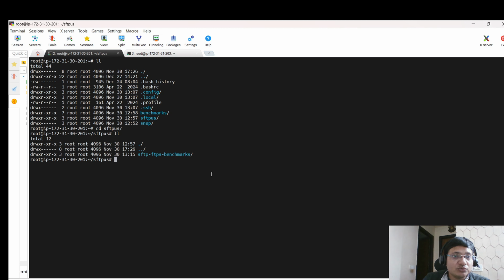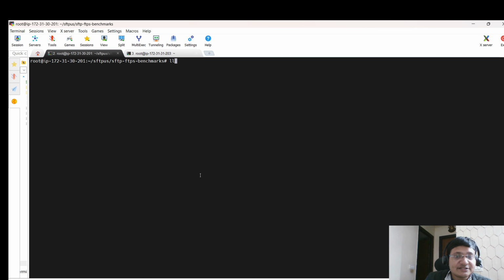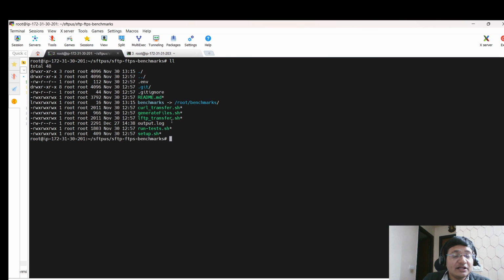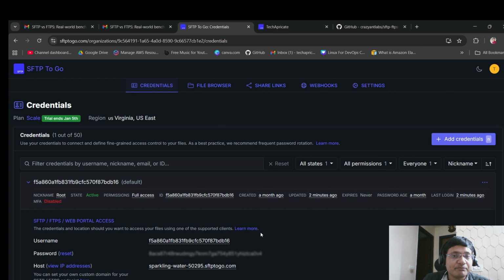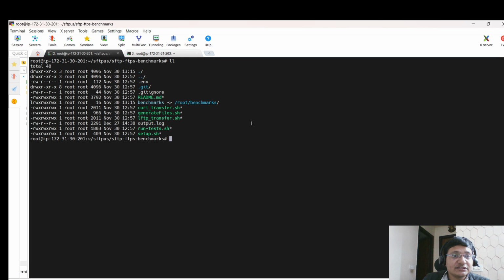So here I have cloned this repository, and if I just go inside this, you can see there are some scripts that you can run to perform the test to upload the files. Basically you're going to generate a few test files first, and then you're going to upload them to this website using the given endpoint. And endpoint information is in the .env file here. So I'm not going to cat the contents because it's going to show my password as well.